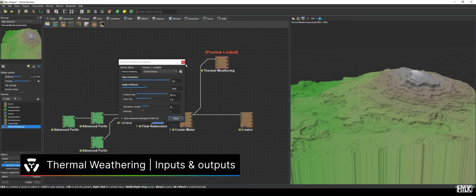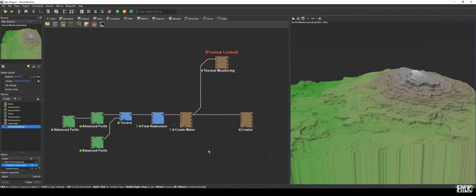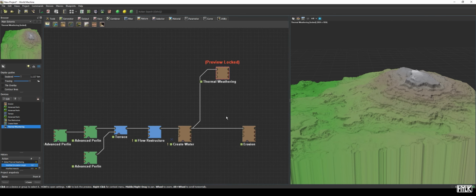Just like the erosion device, the thermal weathering device has quite a lot of ports. What is peculiar is the lack of a mask input. This is because of how the taluses are generated by the device. So instead, we get a talus production mask, which allows us to tell the device where we want talus to be produced and where not.